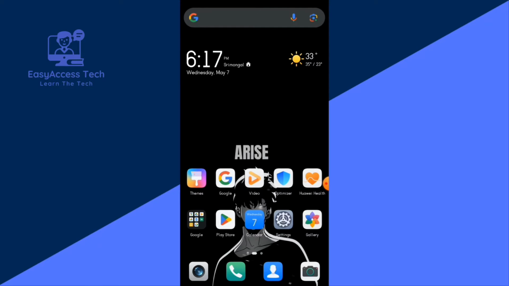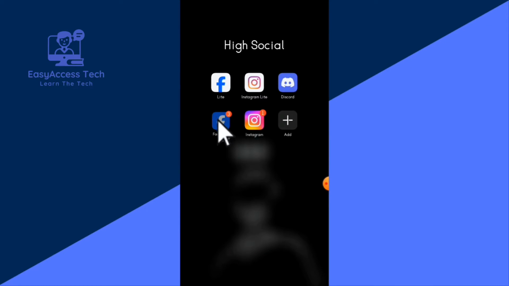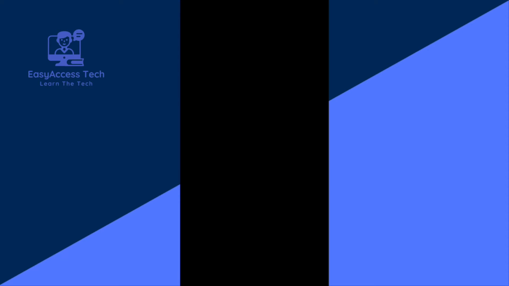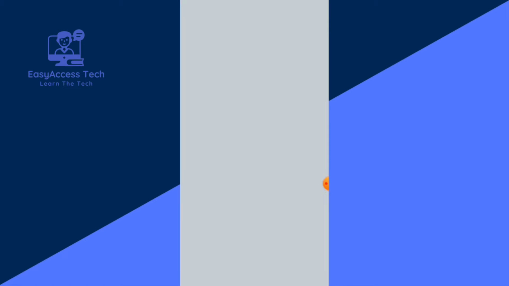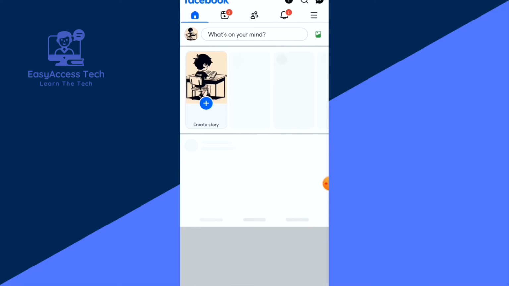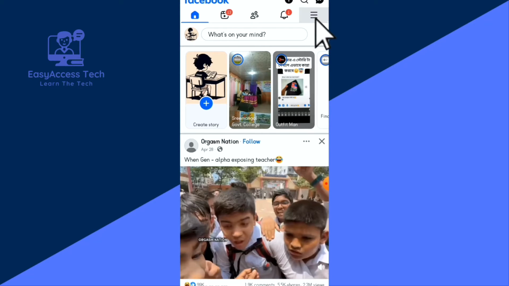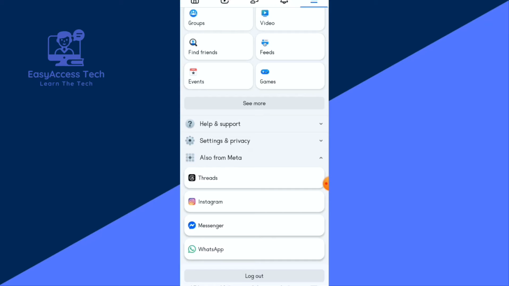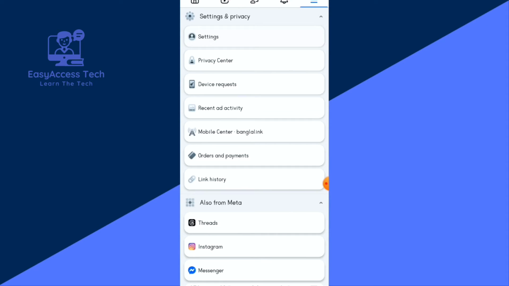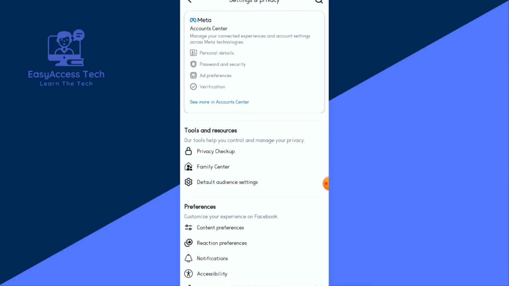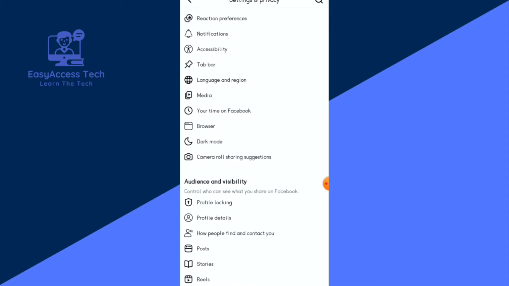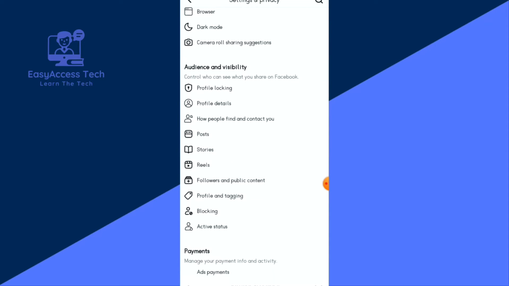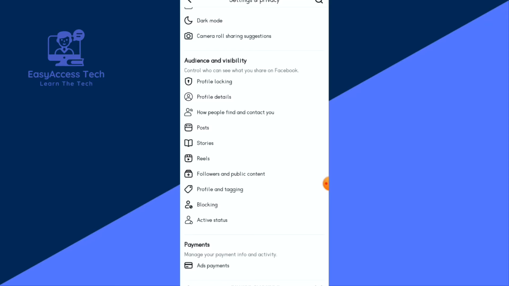First, open the Facebook app and tap on the menu icon, that's the three lines in the top right on iPhone or top right of Android. Now scroll down and tap on Settings and Privacy, then select Settings. From here, scroll down to Audience and Visibility. You'll see several options here, and we are going to adjust each one to lock down your profile.